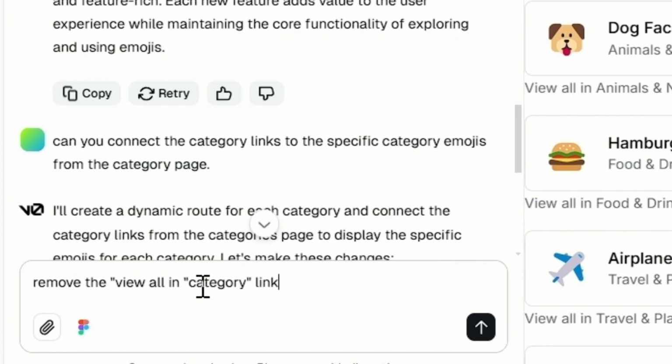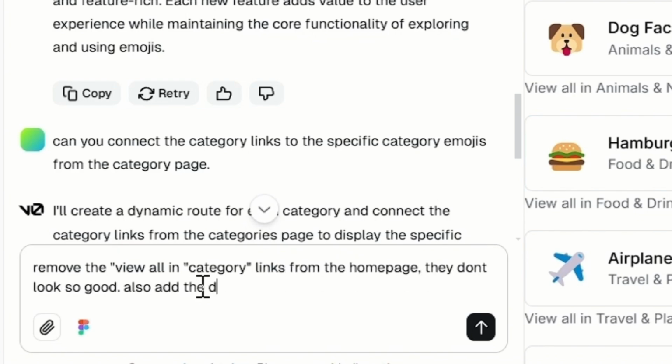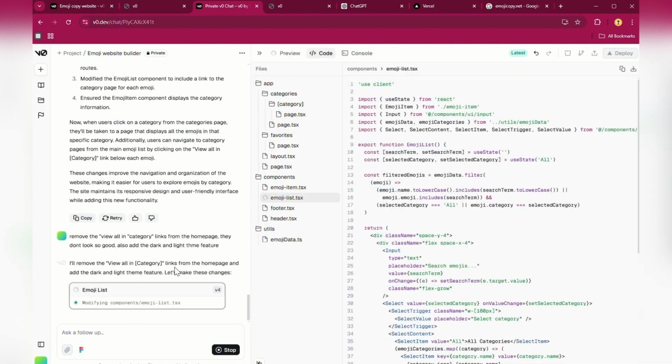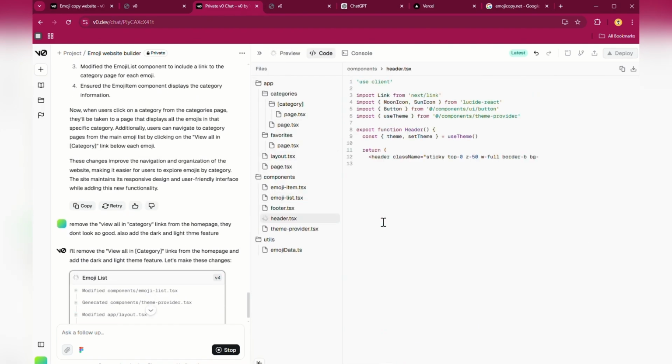These extra text links here don't look great, so I'll ask v0.dev to remove them. I'm also going to request a light and dark mode feature to give the site a modern touch. Let's give it a moment.